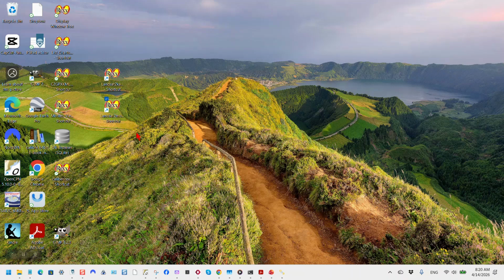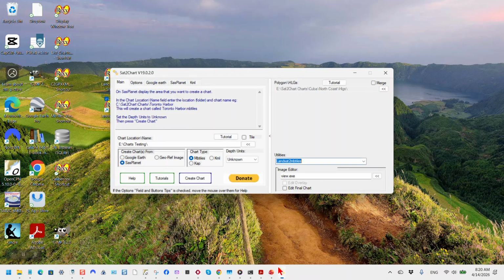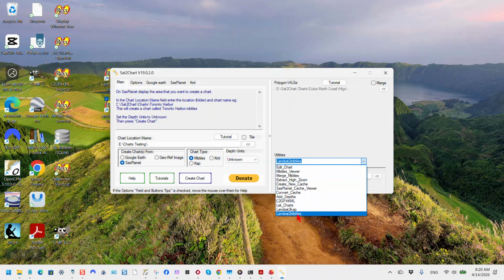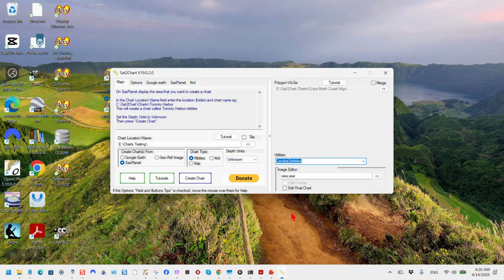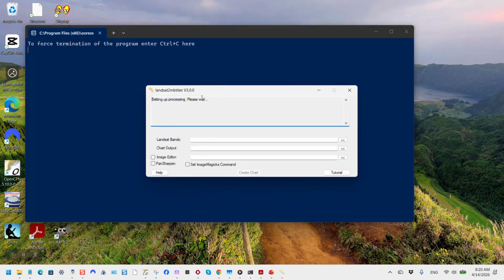The second way is to go to Sat2Chart itself. So if you start Sat2Chart up, and it should be 19020 or something higher, then we go to the utilities here and go to the bottom and you'll find the Landsat to MB tiles entry. So you just click it and that starts the program up.